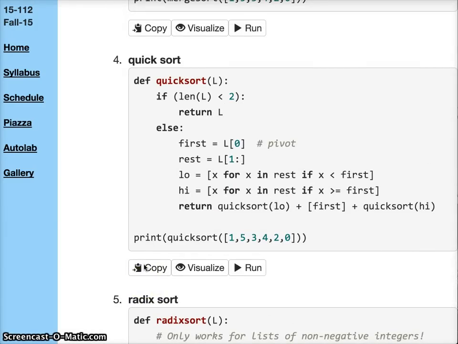Now we're going to look at quicksort. Now quicksort is actually an algorithm which probably looks really familiar. You probably are thinking, wow, this looks a lot like insertion sort. And if you're wondering that, then the answer is yes, it does. However, it's a very different algorithm.